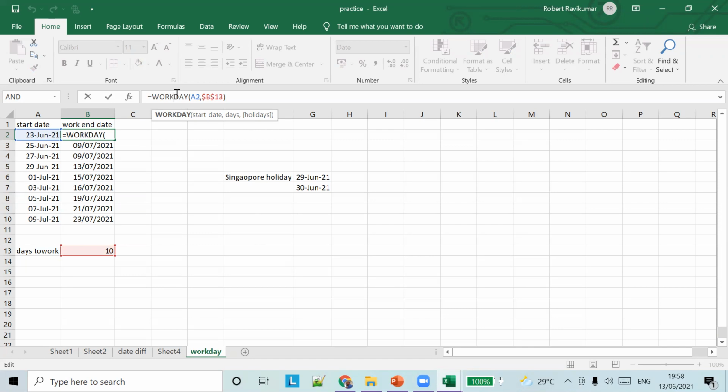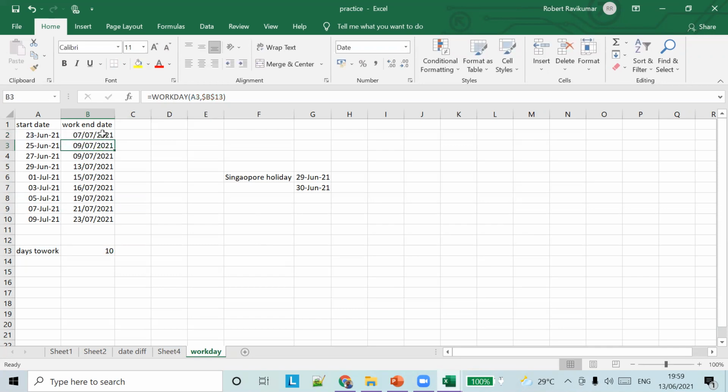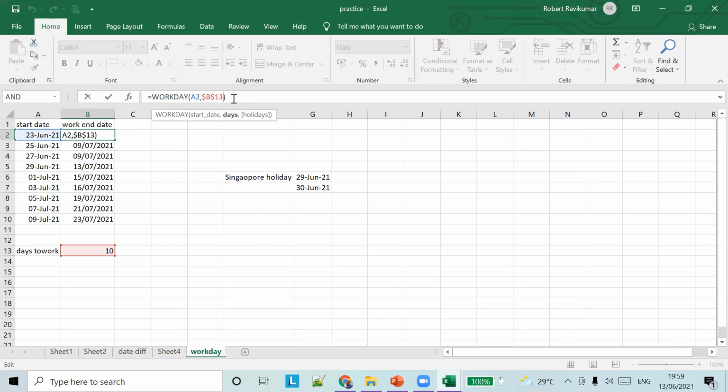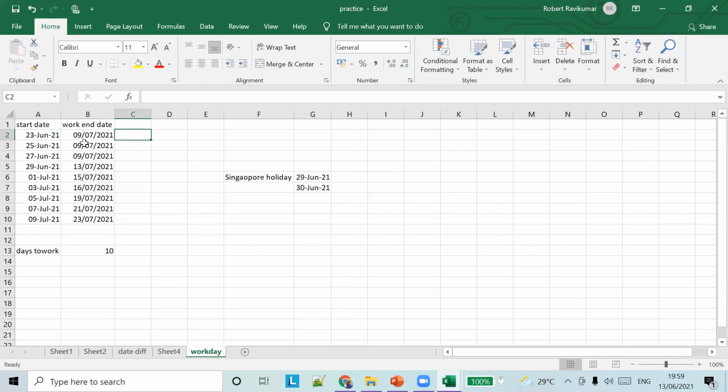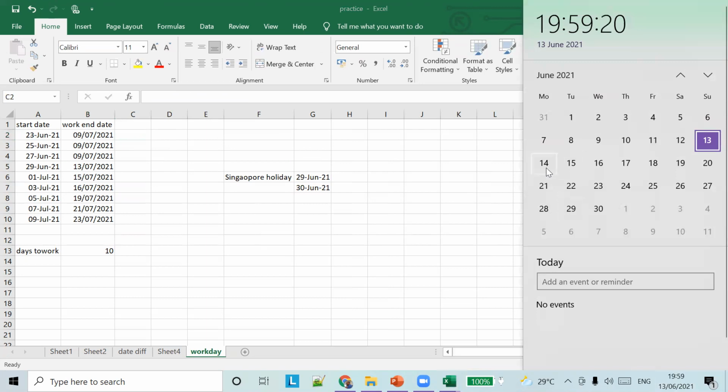So network days and work days are a bit similar. All we have to do is pass the third parameter. Currently the third parameter is optional, so now we are going to pass it. We are going to add the holidays, comma holidays. Click on it and select these two rows. Now if you see, the date changes to 9/7. Previously it was 7/7. Since we have added the two holidays, it calculates the 10 days correctly.